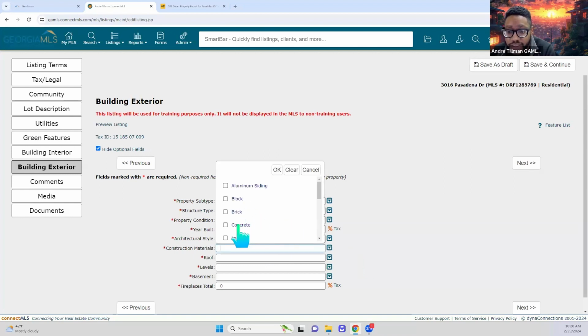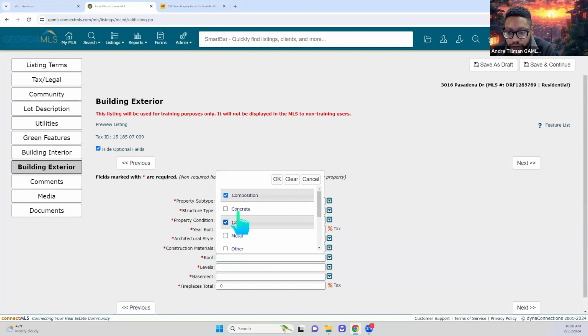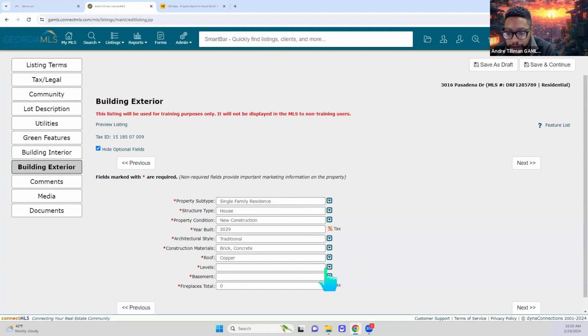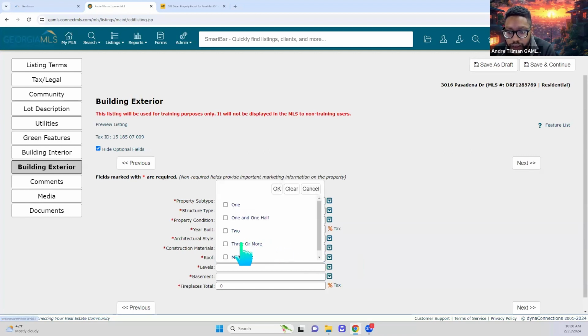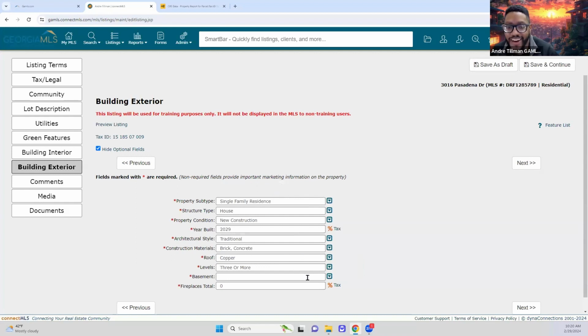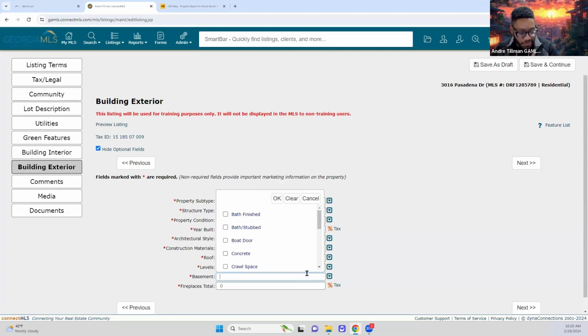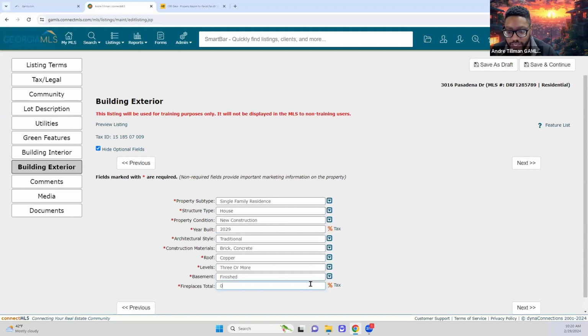Construction materials, let's do brick or concrete. Roof. Levels, we're on a 2, 3 or more for that one. I know you're like, why are you selecting those? This is for today's example. All right, basement. That's another good feature to add. This is where you add whether it's a finished or unfinished basement. Fireplace total, let's do 2. You see the tax icon? That means it's pulling from the tax records.